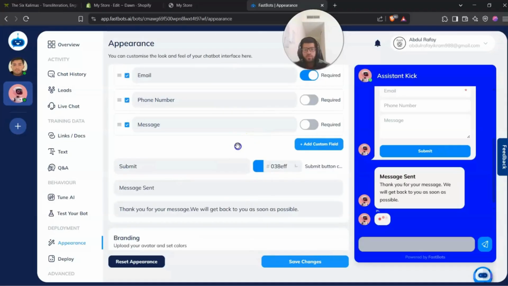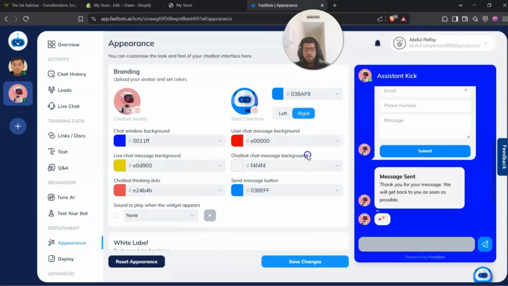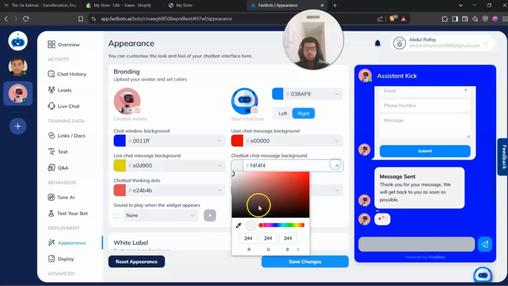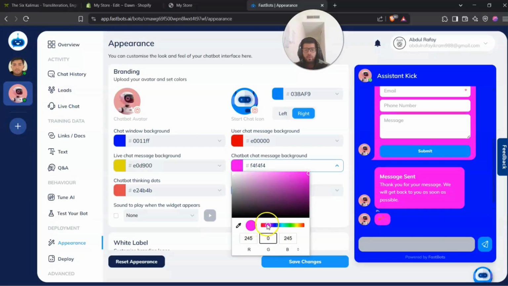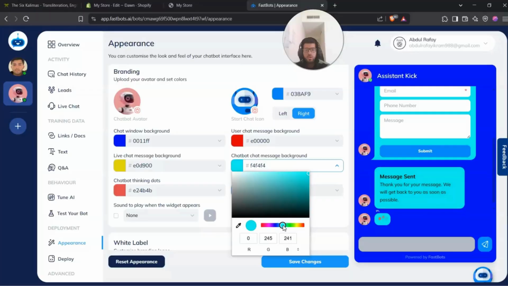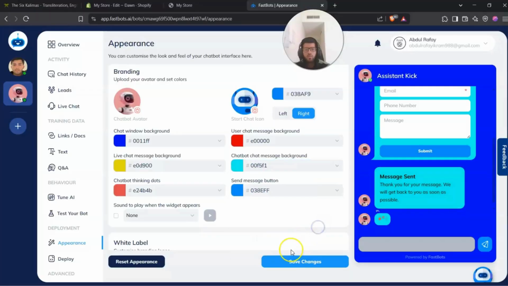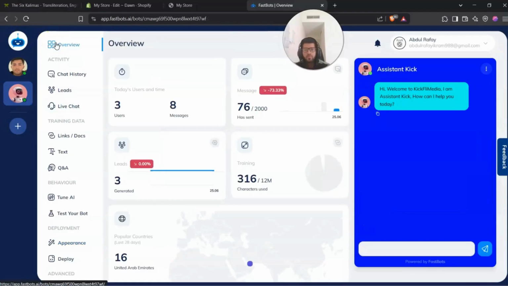Now let's say I want to change the chatbot chat message background. Now basically, can you see this? This is what we're going to change. We're going to change the background color of that. So let's say I want to change it to sea green. Just make sure you make one of them as 0. Yeah, and now it's okay. So now we'll press save changes. Now we go ahead to overview and you can test it.